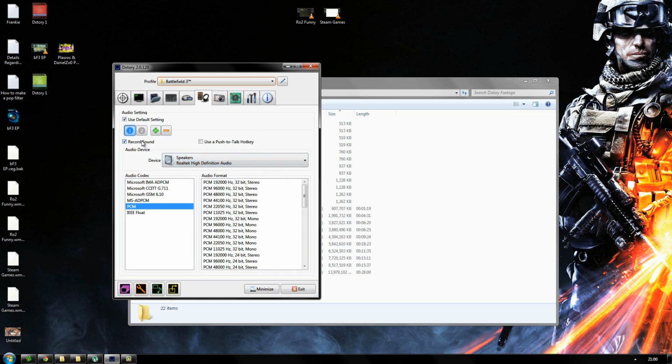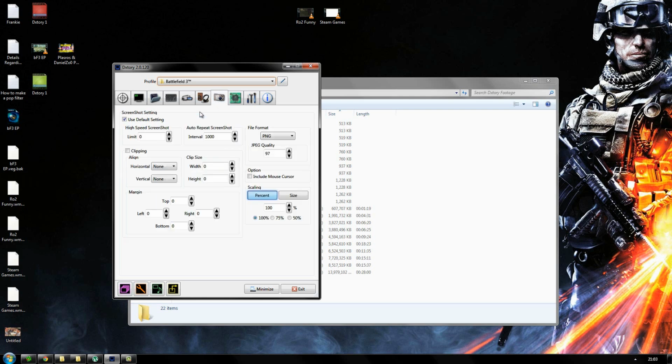Now, moving forward to the audio tab, I have two streams of audio. First is my sound, and the second one is my microphone. The quality I use is PCM at 44,000 Hz 16-bit stereo. Now, you can record at higher quality, but that just increases the size of your video, and that doesn't really make a difference because it doesn't sound much better. Now, moving forward to the screenshot tab, I do not use this, so I will just skip it.